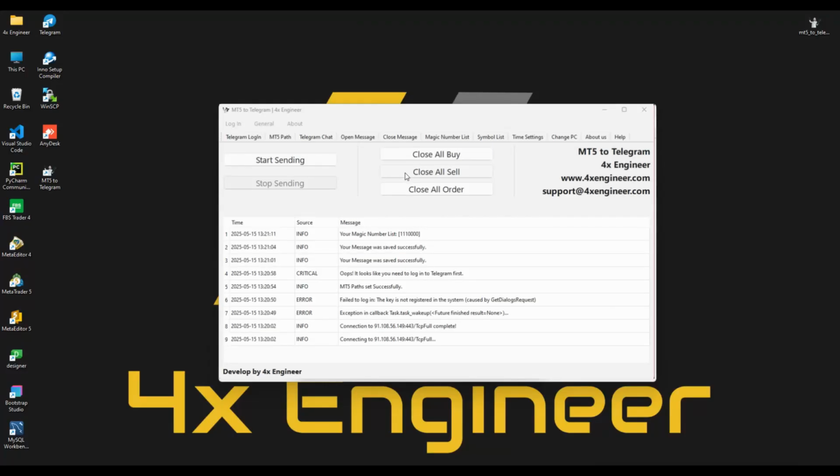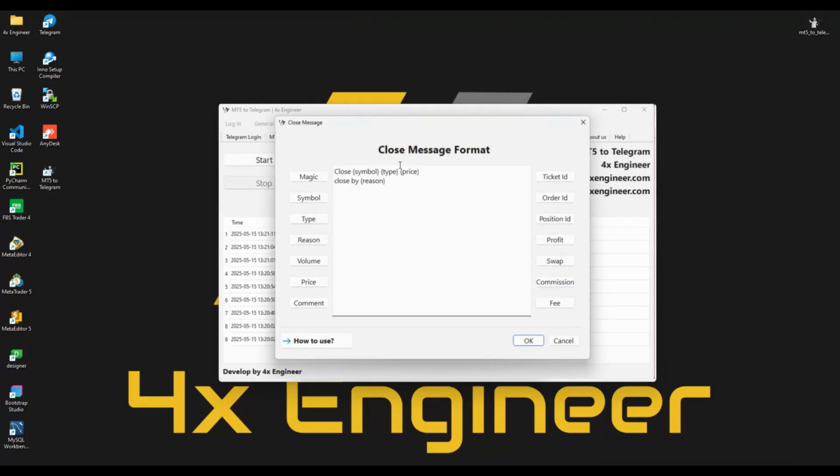After this, we have an option to set up the close message format. This is where you decide what kind of message should be sent whenever a trade gets closed. So, whenever a trade is closed, you can set a keyword here, like close, or any custom keyword you want, and that keyword will be used to trigger the message.